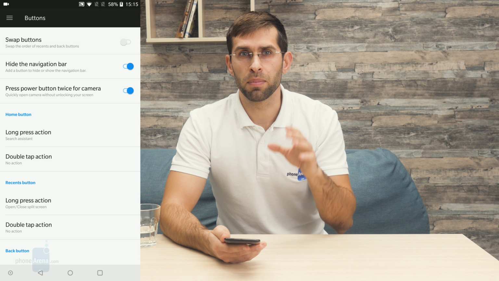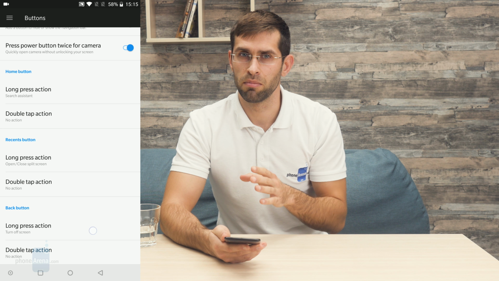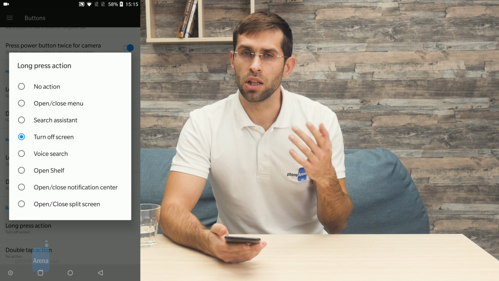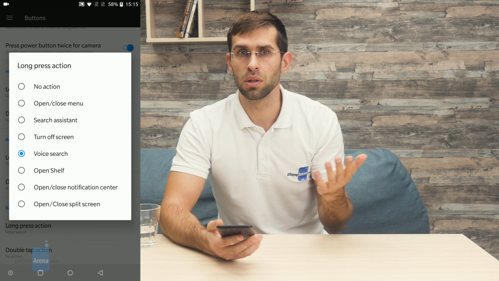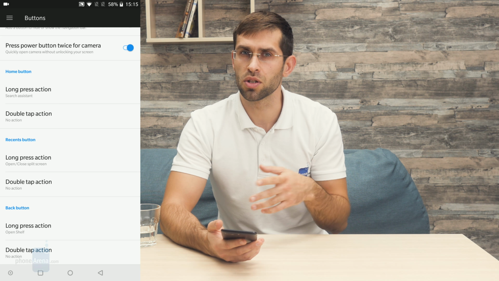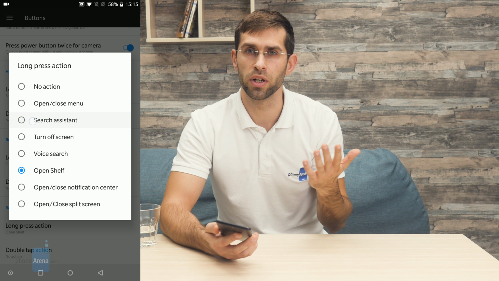You can also set up custom actions for the on-screen buttons. For example, you can set a long press of the back button to lock the screen on the OnePlus 5T so you don't have to reach out for the power key on the side.